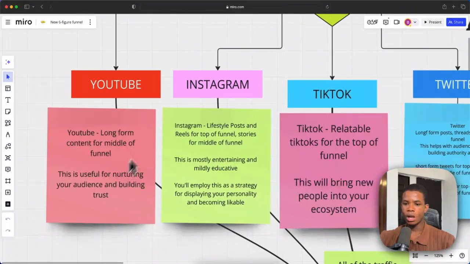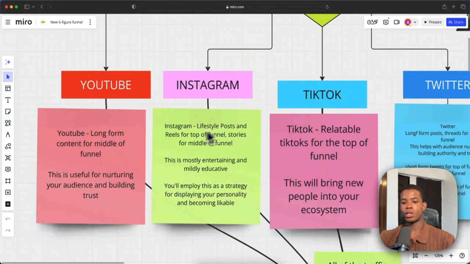Now, your Instagram is going to be mainly composed of lifestyle posts, reels for top of funnel, and stories for middle of funnel. Instagram is mostly entertaining and also educative to some extent. And you're going to employ this strategy for displaying your personality and becoming more likable, because Instagram is a picture-based platform. At least that's what it was in the beginning. But right now we have so many different products in Instagram, like reels, and stories, and all of this stuff.